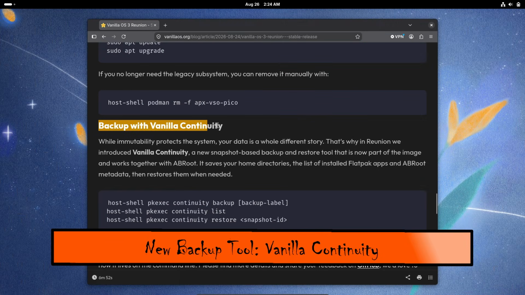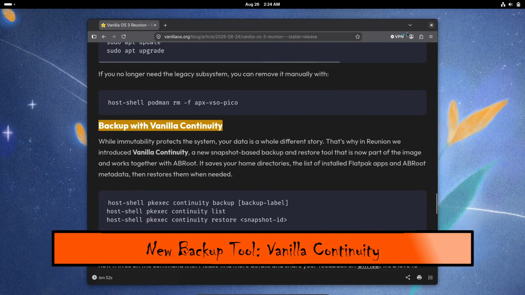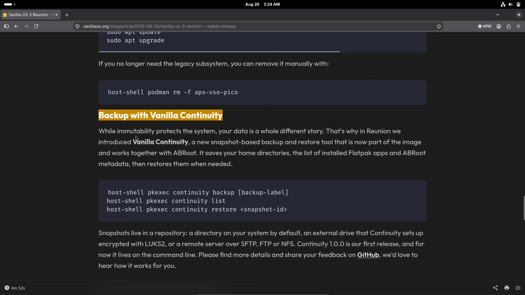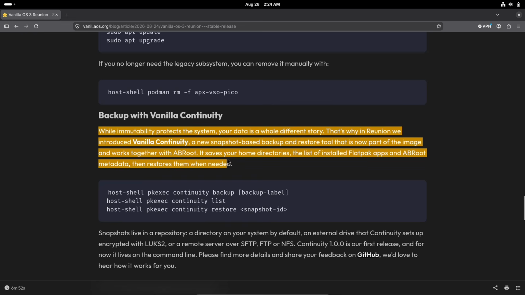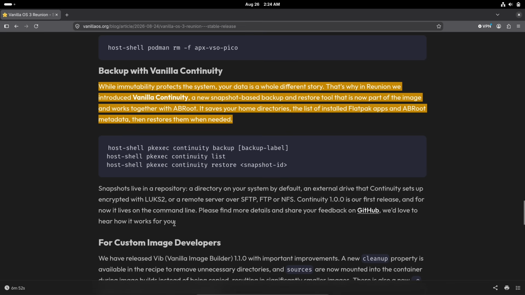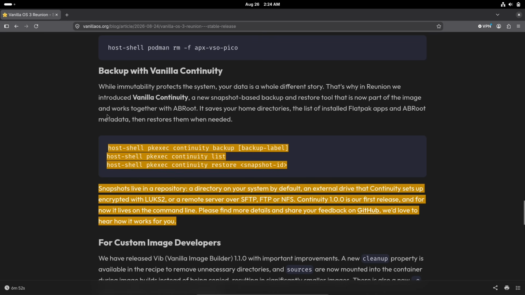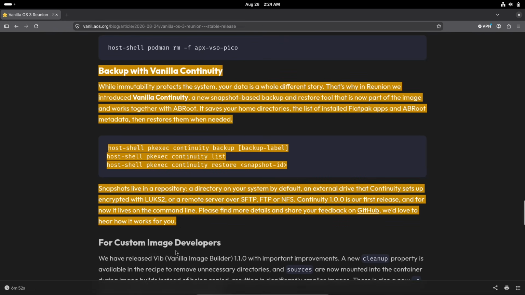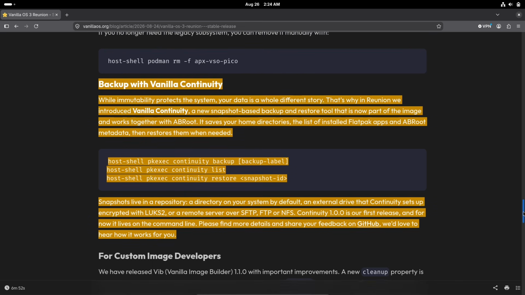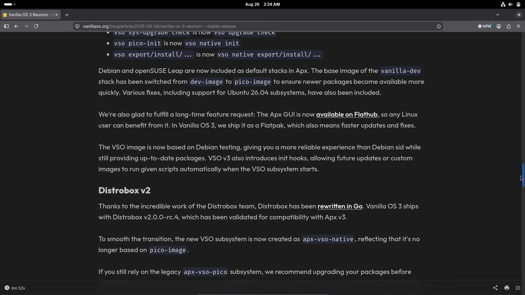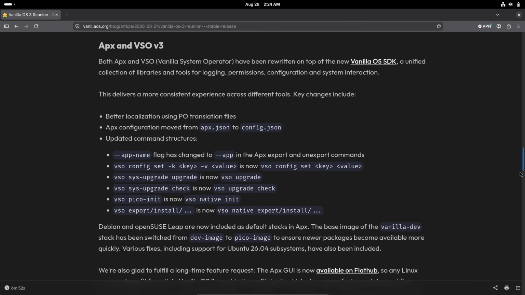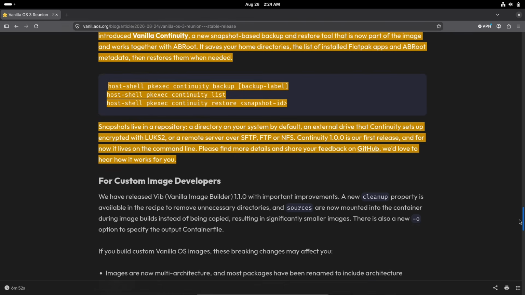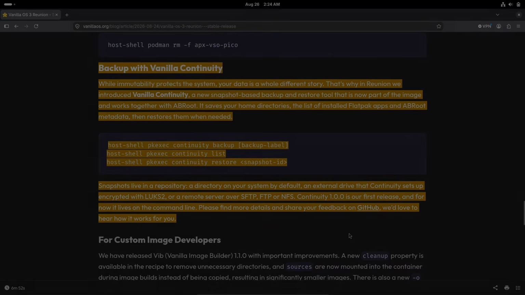Now about the new backup tool, Vanilla Continuity. Immutability protects the system, but your personal data still needs care. Vanilla Continuity is a new snapshot-based backup and restore tool. It can save your home directories, the list of installed Flatpak apps, and ABRoot metadata. Snapshots can be stored locally on an encrypted external drive, LUKS2, or on remote storage via SFTP, FTP, or NFS. It's currently command-line focused in version 1.0.